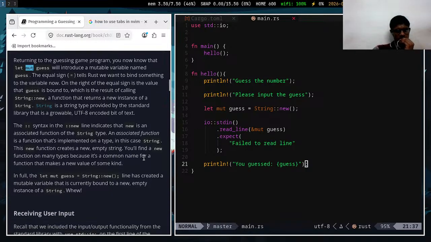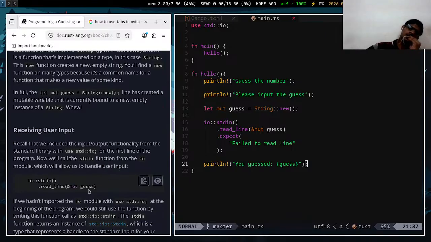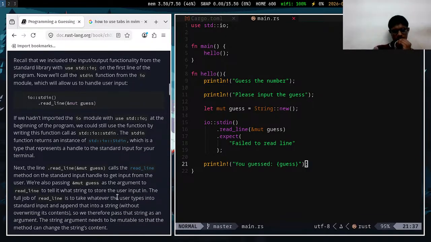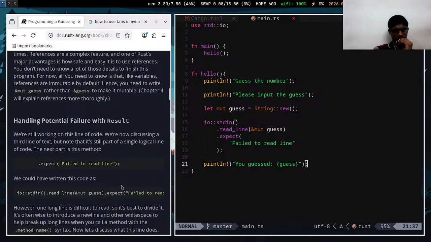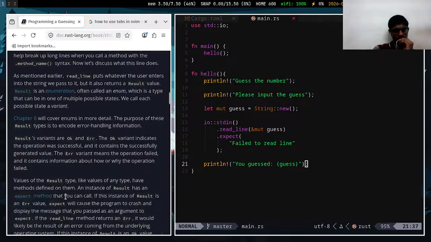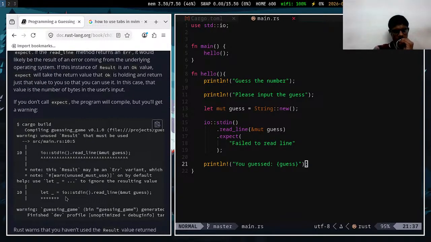So a String has been created as an instance of a String. I guess yes, a string's memory will be 8-bit in nature. Makes sense. So read_line, you should pass that input. Fail to read line, okay, handling errors. Makes sense. Okay, we are going to build this.